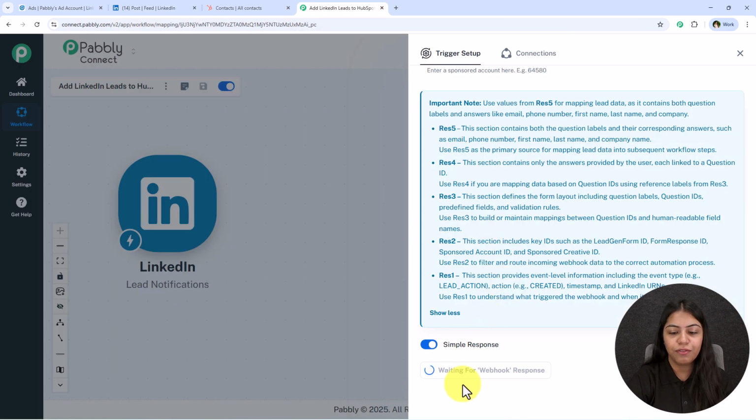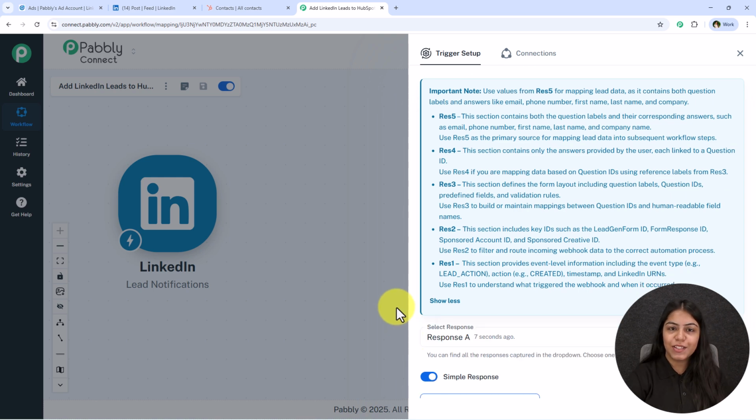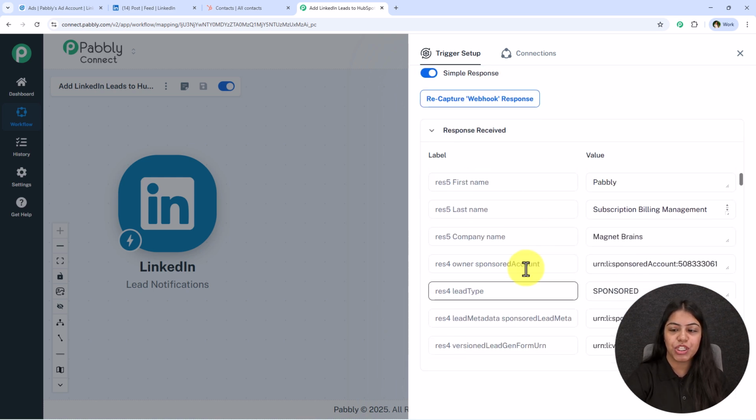So let's open our workflow, but now it is saying waiting for webhook response. So we just have to wait for a few seconds till it is capturing the webhook response, which is the details of my lead. So now you can see that we have successfully captured these lead details.